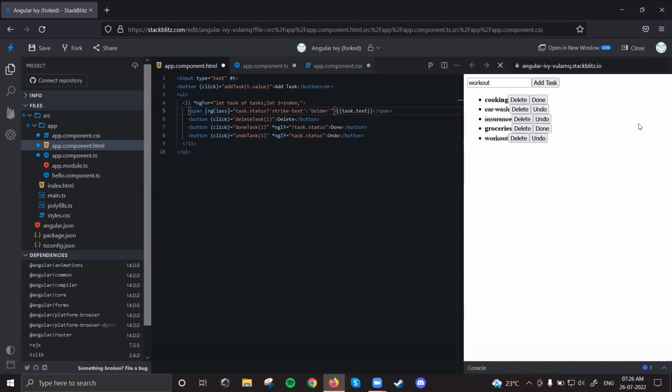Now see here what is happening. The done tasks, which are the completed tasks, are car wash, insurance, and workout. So these three are already done, so they are striked. And groceries and cooking are not done till now. I want to have some filters here which will show me which tasks I have completed and which tasks are remaining. Suppose I have a lot of tasks like 10-20 tasks. For that I need some filters.